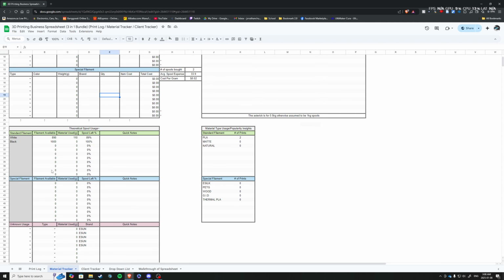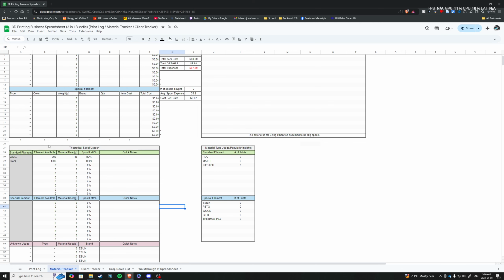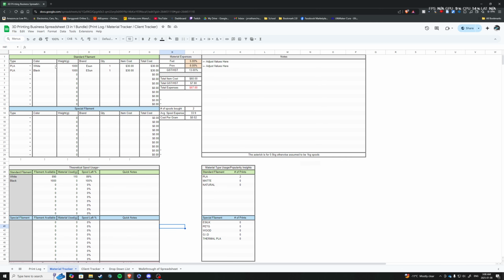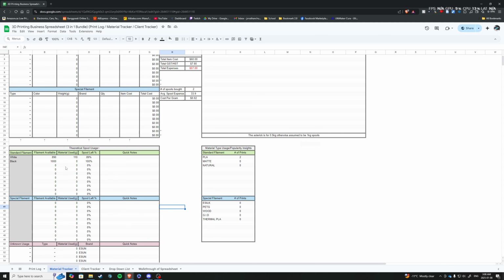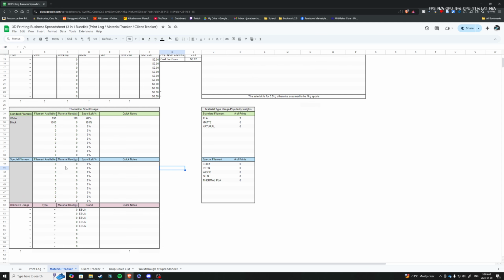And down here, this section is pretty similar, but this is for spools of filament that have already been used, so you don't know the actual amount of filament that's on it. So basically, you can just sum up how much filament is being utilized. Sorry, this section is specifically for the unknown usage of the filament.